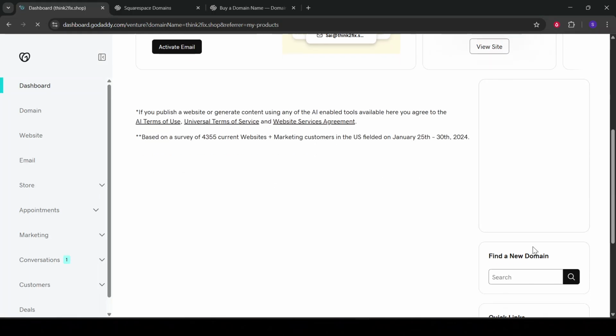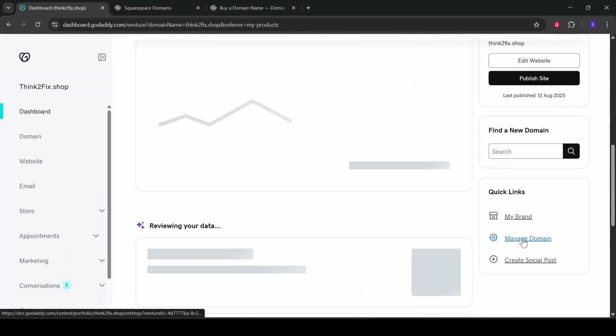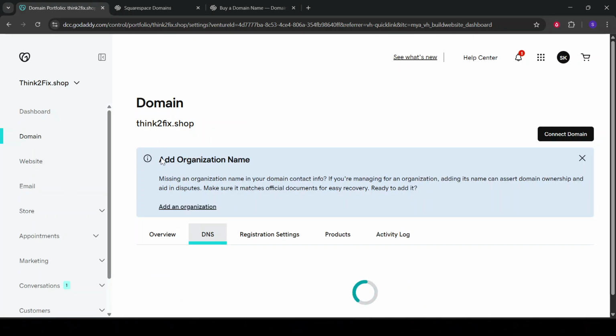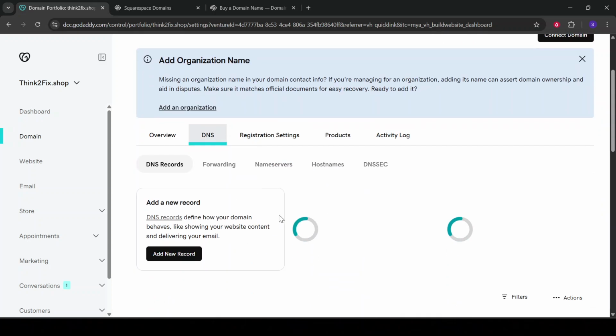Next, find your way to the DNS settings. This is a crucial step since these settings will allow Squarespace to communicate with your GoDaddy domain. You should see an option labeled Manage DNS or something similar. Go ahead and click on it.